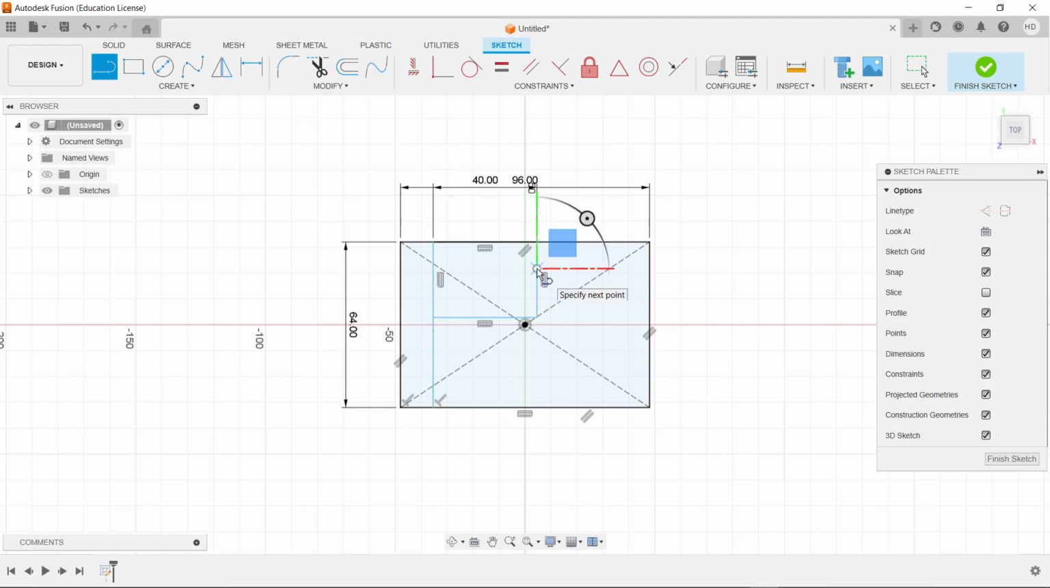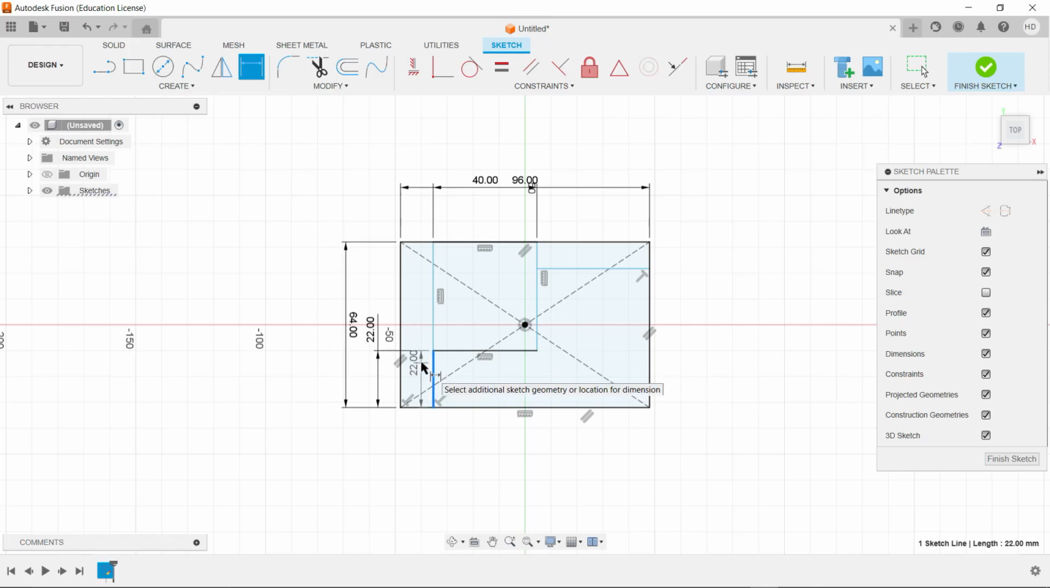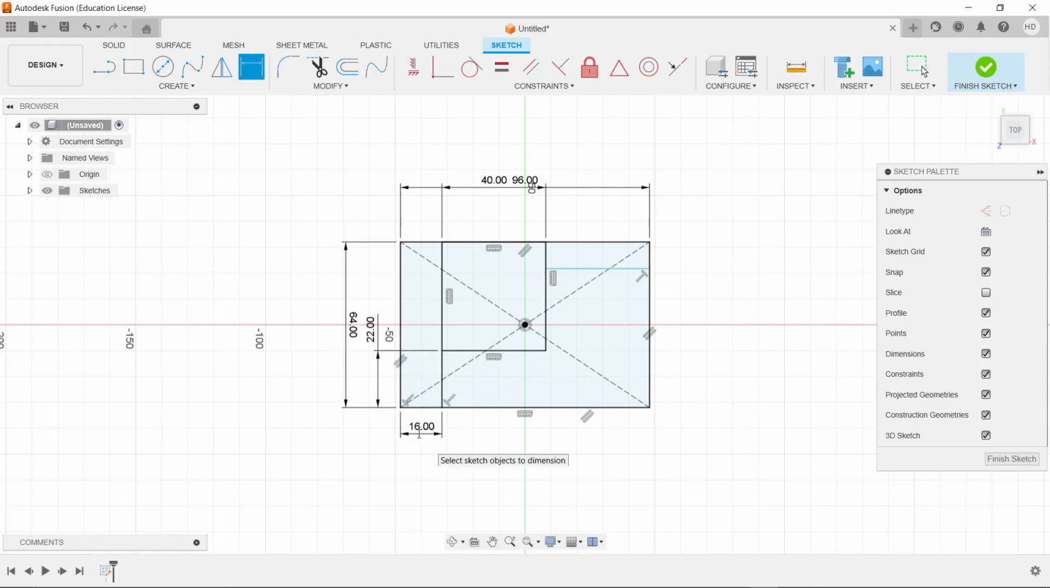Similarly, join these two to create base for part 3. Now, select Dimensions or hit D on your keyboard to give the distance of this rectangle from the bottom line. Hit 22 and place the dimension. Do the same for giving width to part 1 as 16 mm. Similarly, write 12 mm for part 3.